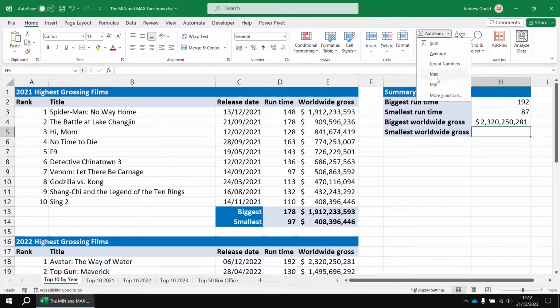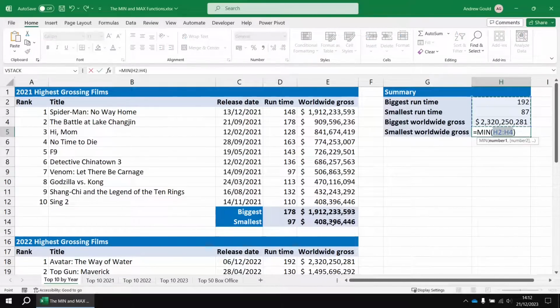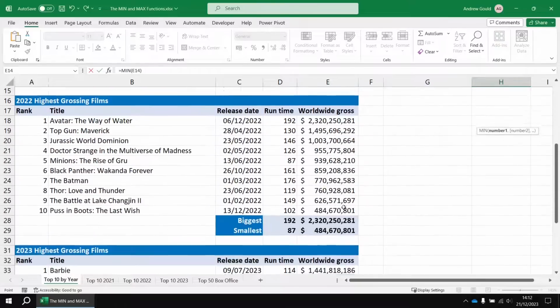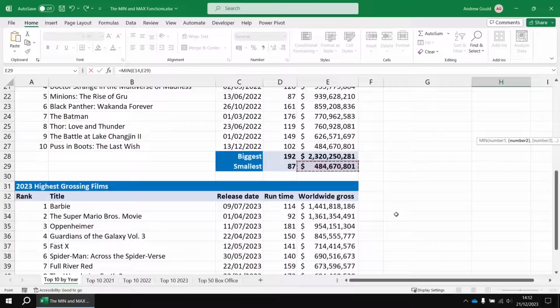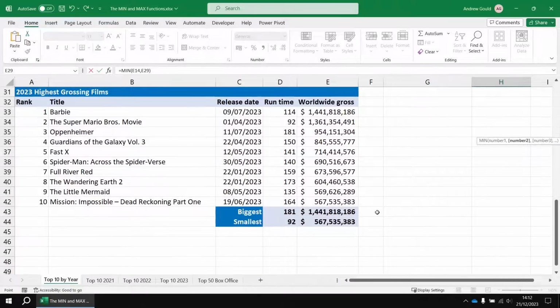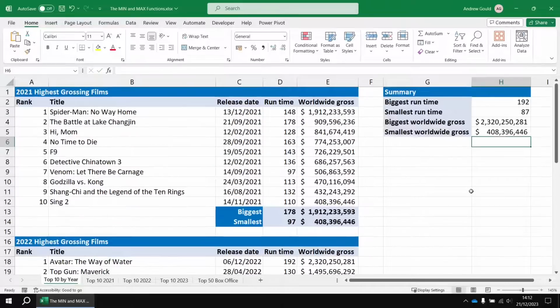If I insert the min function in the next cell down, ignore the suggestion it gives me, and then work through the individual minimum gross box office takings I've calculated, typing a comma in between each cell reference. Once I hit enter, I'll then get the smallest of those three numbers in that cell.